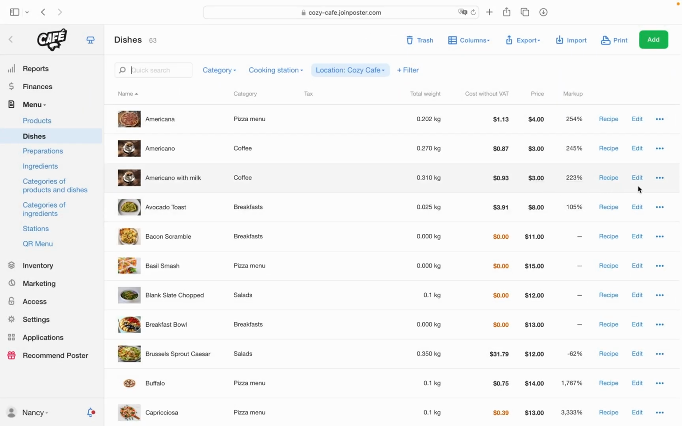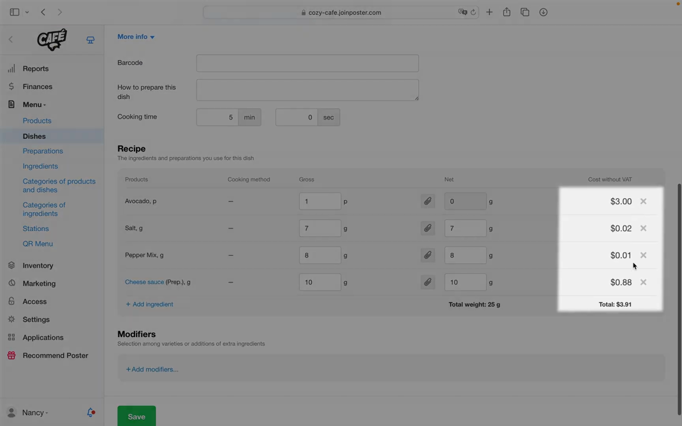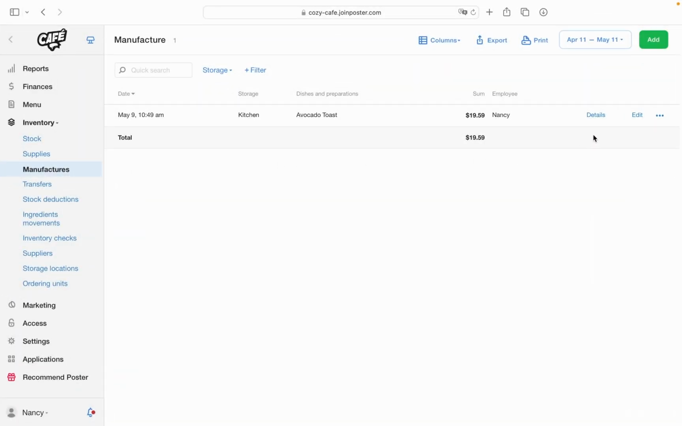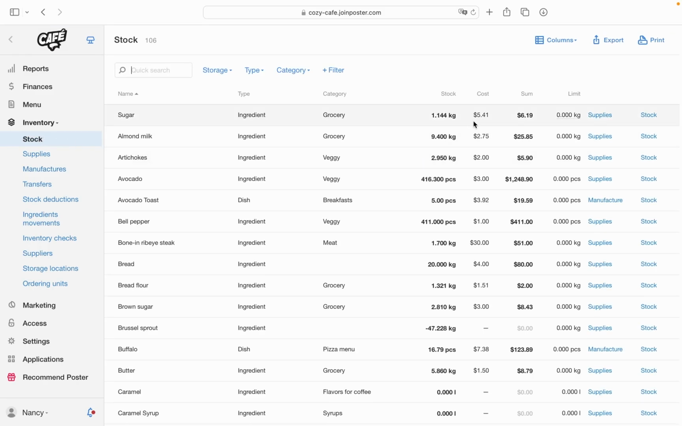The total cost of ingredients needed to prepare a dish is the dish cost. For example, the cost of the avocado toast is the total cost of its components, ingredients, and preparations. The food cost of manufactured dishes and preparations combines the cost of ingredients at the time of manufacturing. To keep the costs up to date, make sure to add all of your supplies in Poster on time.